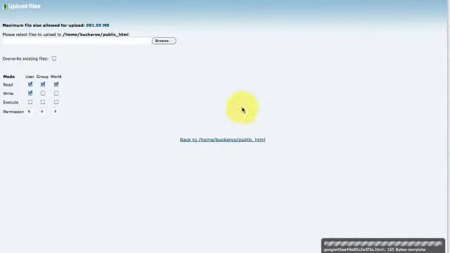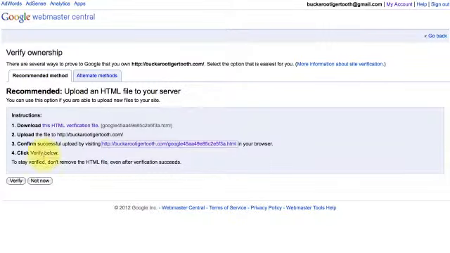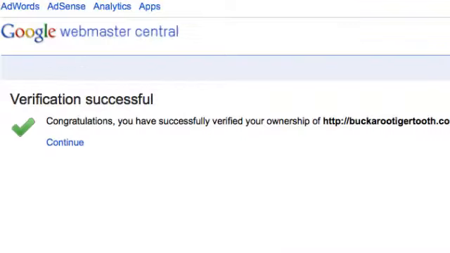So now all I have to do is go visit it. So let's go back to WebmasterTools. And we can click on this to make sure that we can visit the page. And yes, we can indeed visit the page. So now I'm going to go back to WebmasterTools and I am going to click Verify. Okay, and verification was successful. Now I'm going to click Continue.